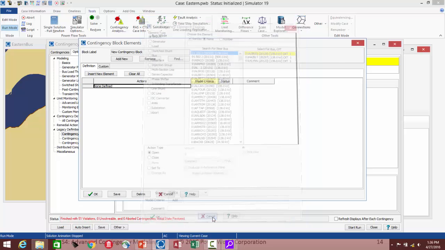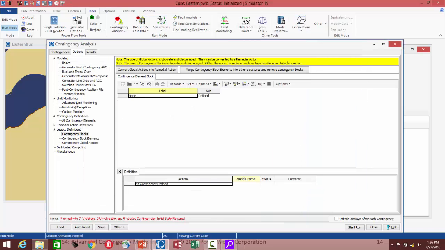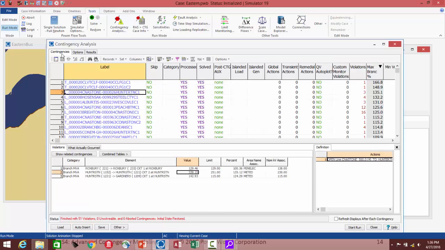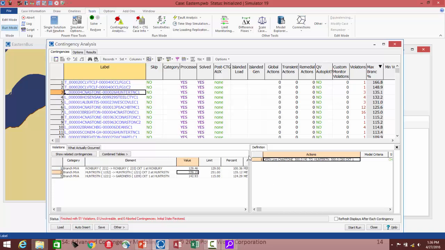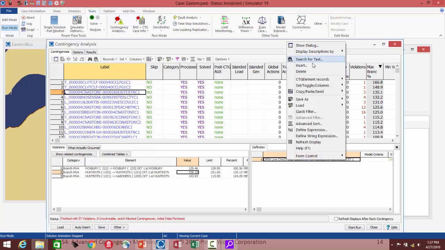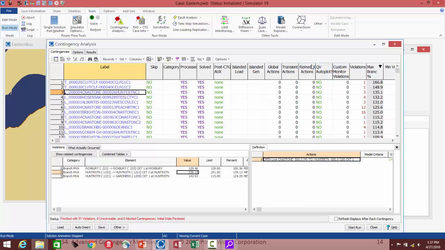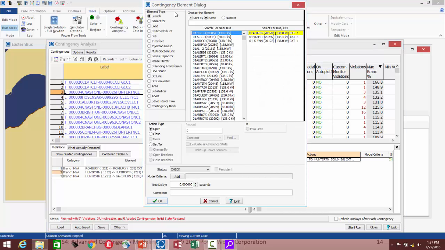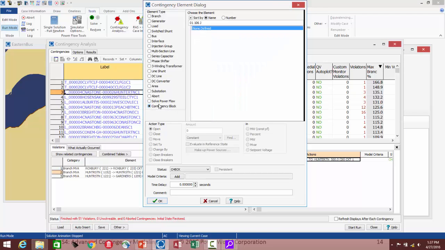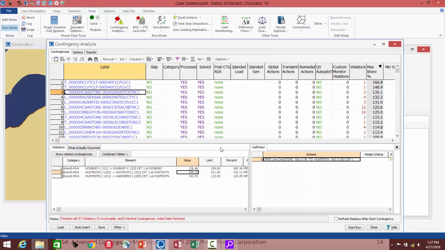And then if you create one, you can reference it inside a contingency definition by just adding the block as an element inside a contingency. So for example, on this contingency, I've got one action associated with it because I auto-inserted a bunch of single action outages. But if I wanted to put another action onto that contingency, one of the options that I have is to reference a contingency block. So if you've created one or more blocks, you can choose those, and then it'll just apply all of the actions in that block with that contingency.